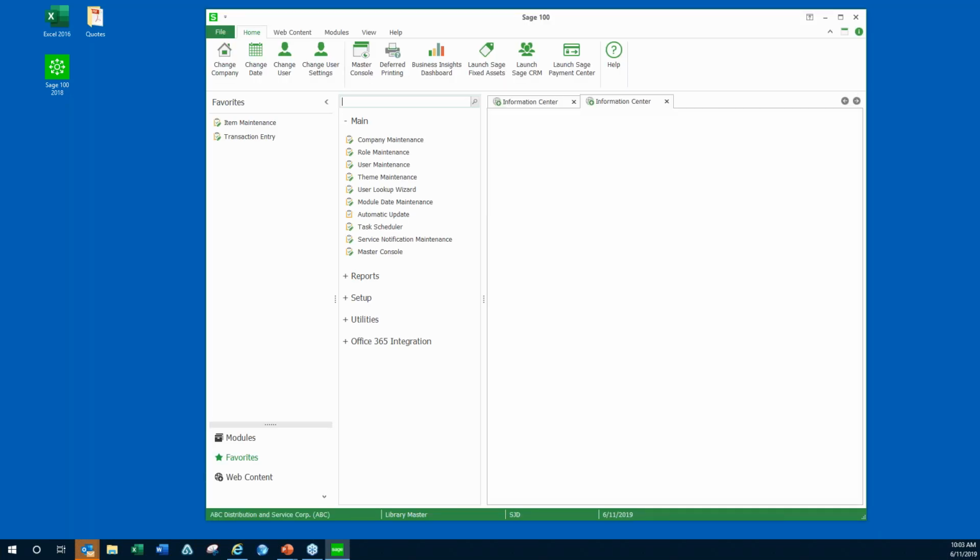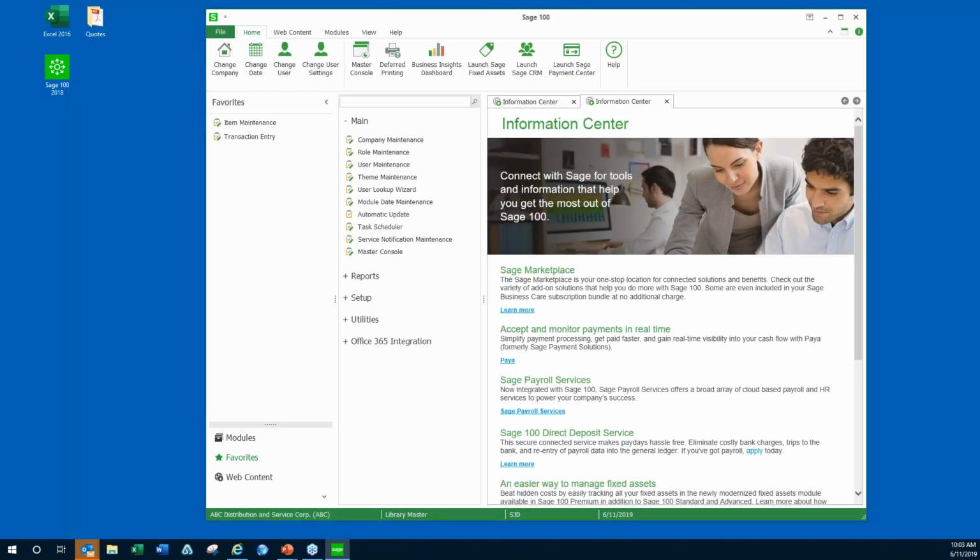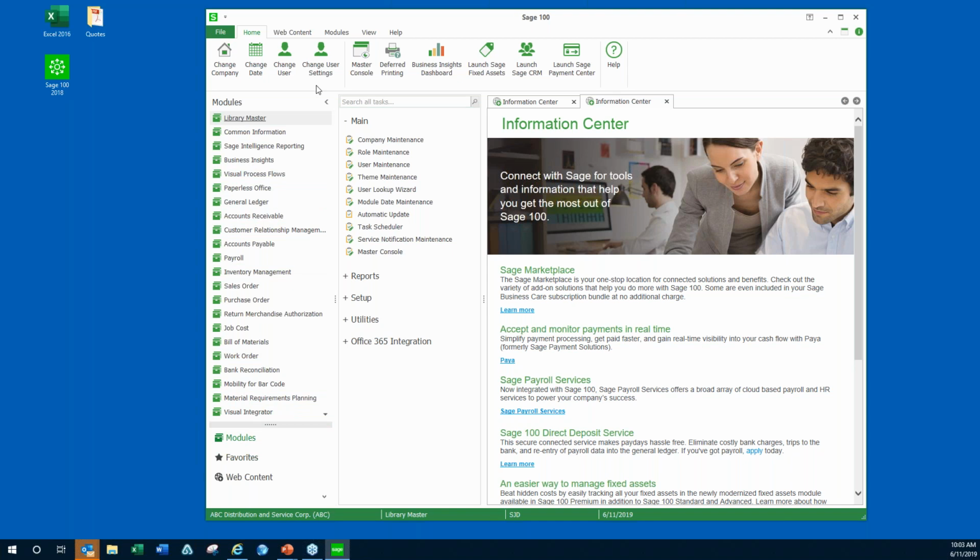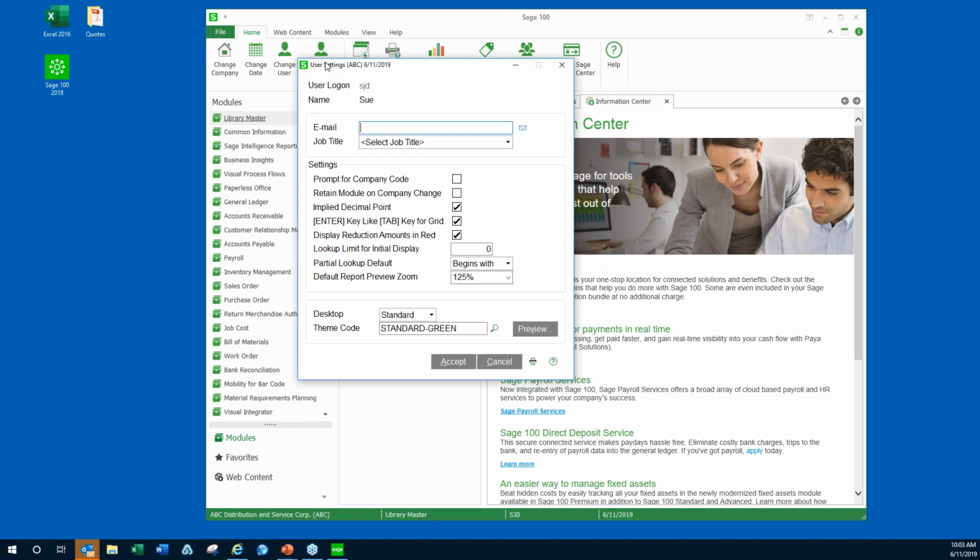Now, once we get into Sage, this is the new standard screen. Remember, those of us that are classic, that's the gray type of screen. This is the new standard screen that comes with the system. So I'm going to go ahead and click on modules here, so I'm where I want to be. And I'm going to click on user settings. So just as in any other Windows program, you can get into your user settings from two different places, the login or right here off of the menu.